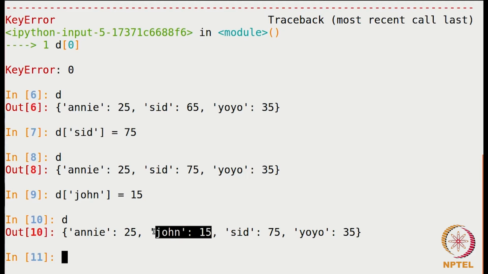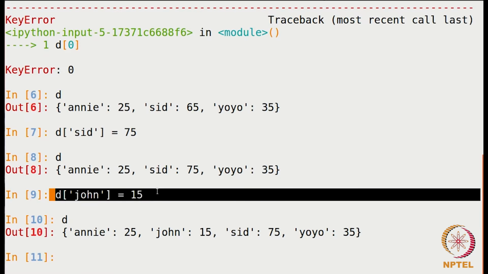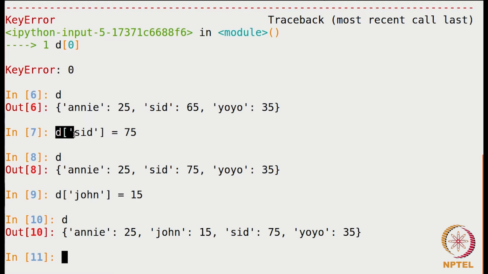Now a point to be noted here is that the syntax for adding an element like this and the syntax for updating some value in the dictionary are the same. So just in case the element is not present, it will be added, and in case the element is present, its value will be updated. So it's that simple.